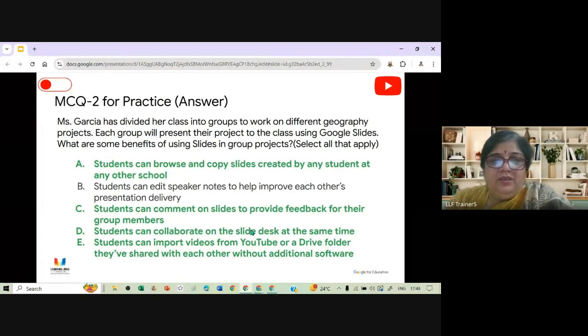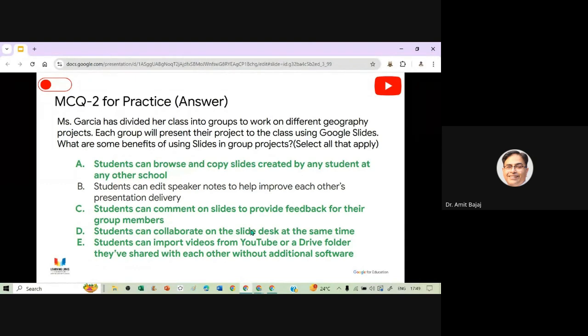A, C, D, E. Students can add speaker notes to help improve each other's presentation delivery. Yes, there is always a conflict in this question. I also feel sometimes that B is the answer, but we are directly giving this practice from the fundamentals training, so we have to follow that. Sir, do you want to comment anywhere here in this question? No, ACD is perfect. Yeah, everyone is agreeing with that. Ma'am, please share the link for fundamentals training once more. I'll do that. Yes, we will.